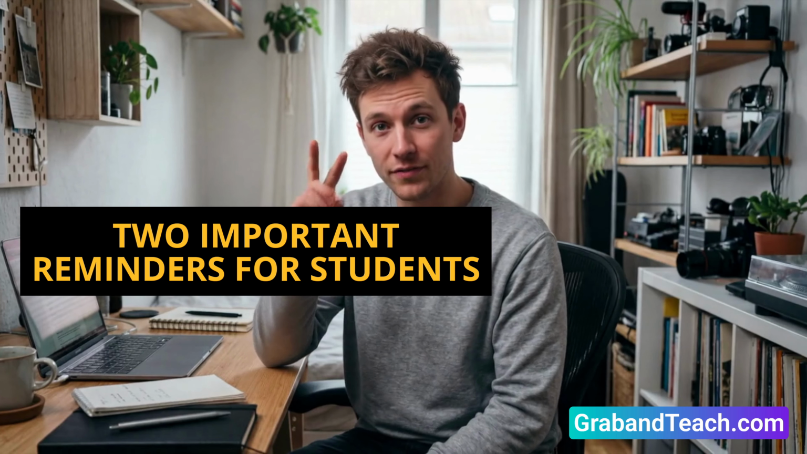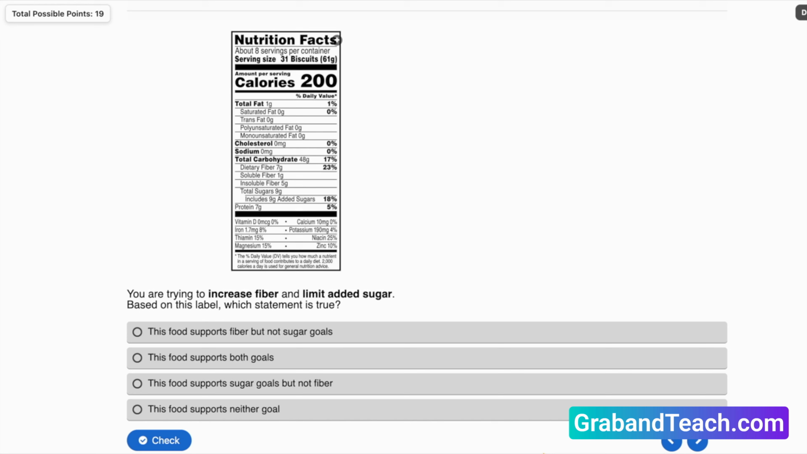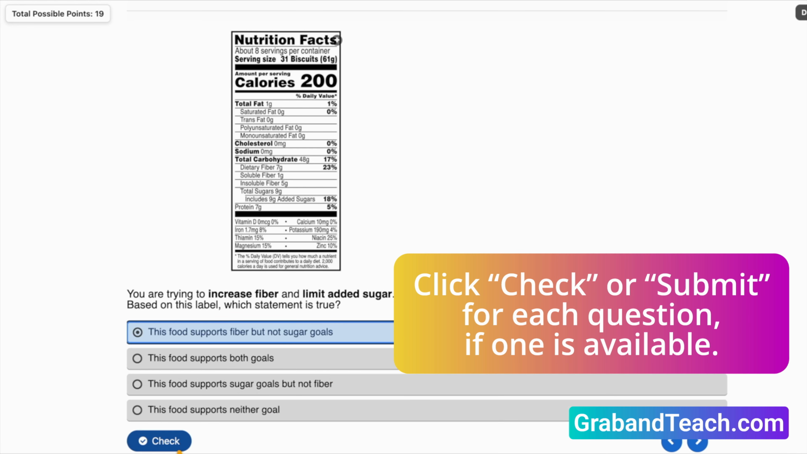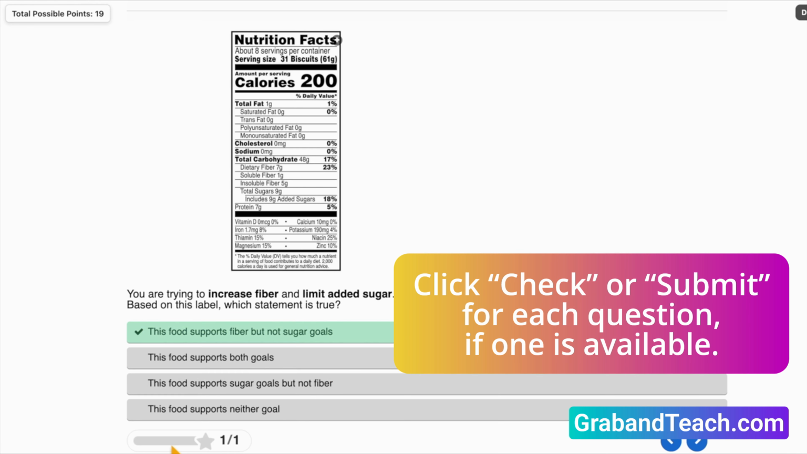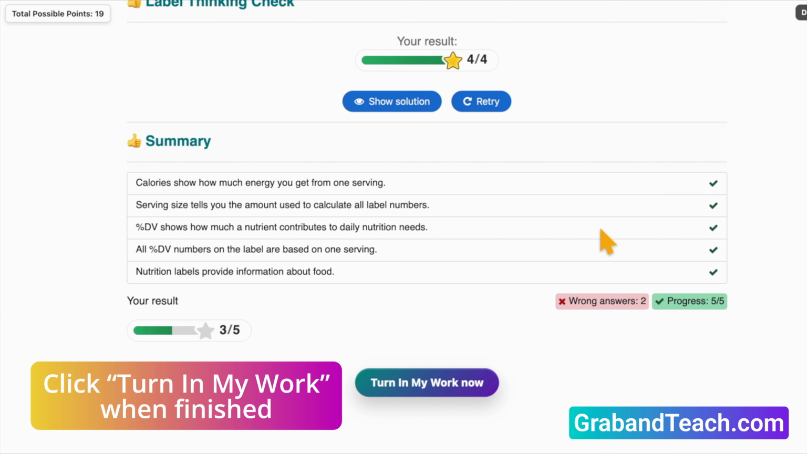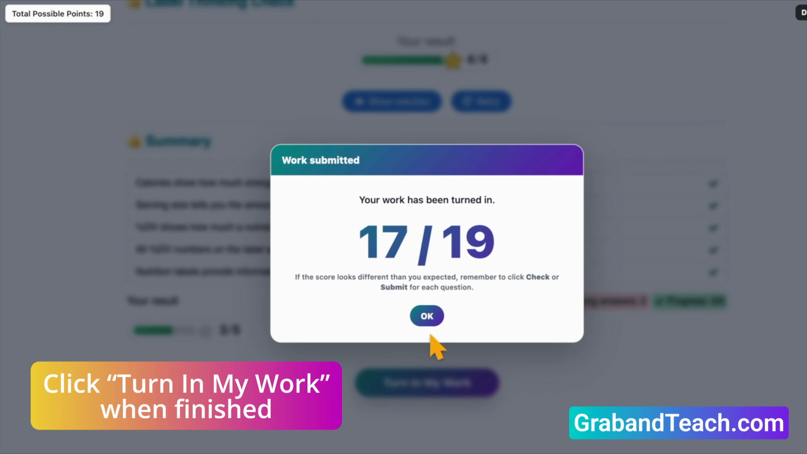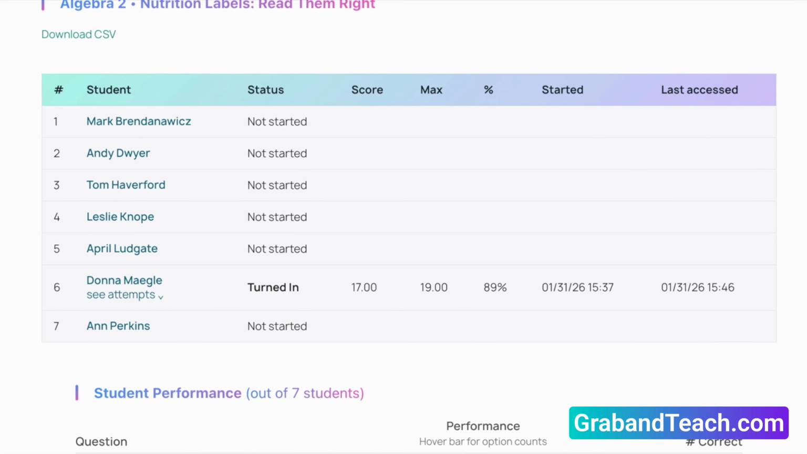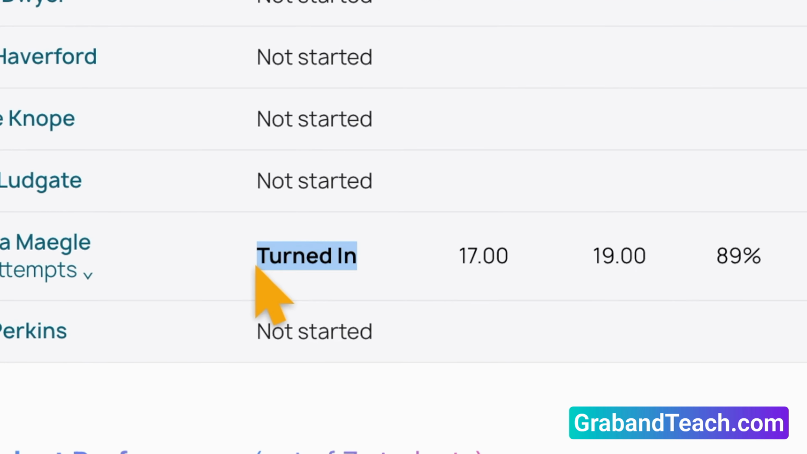There are two important things you should remind your students. First, during the lesson, they must click the check or submit button for each question if one is available. If they don't, that question will not be recorded by the system. Second, when they finish the lesson, they must click Turn in my work. This step totals their points and marks their lesson status as turned in your lesson report.